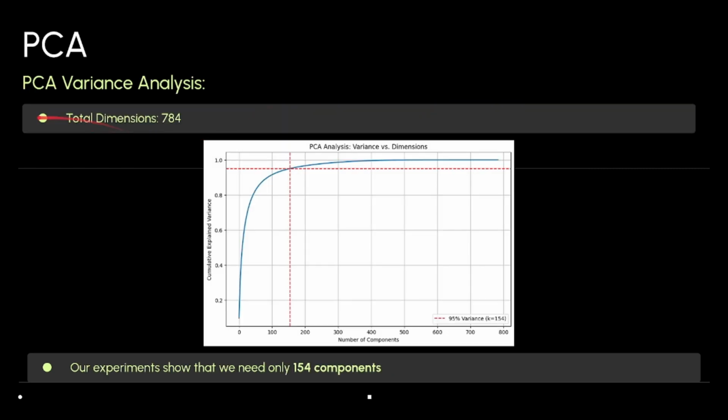From our variance analysis, we noticed that we didn't need all 784 dimensions. We have reduced the dataset down to 154 components. That's a compression rate of 80%, while still retaining 95% of the original information. This set the stage for our models to learn much faster.